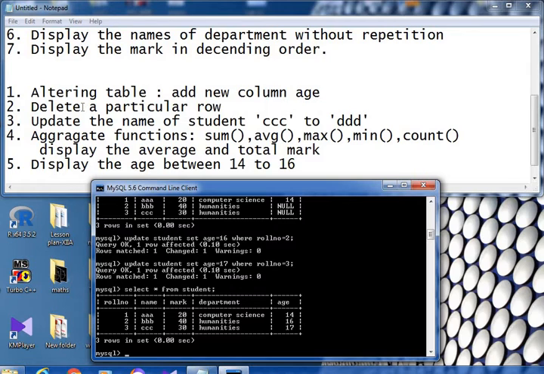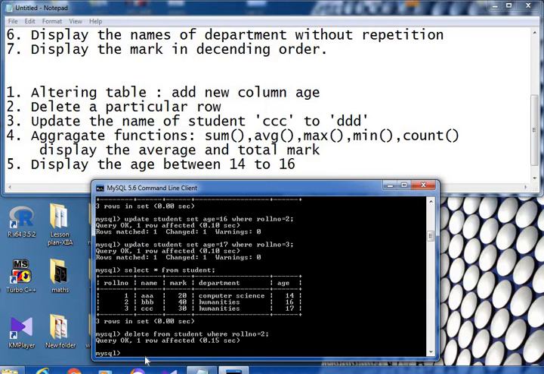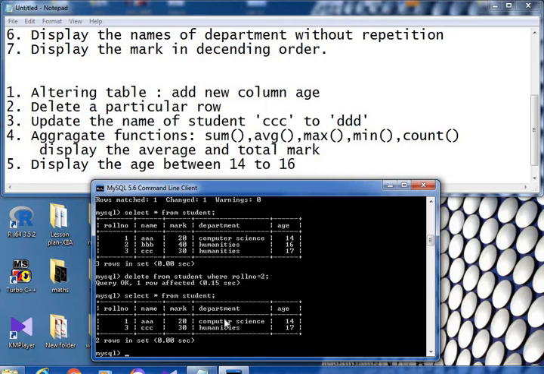Next we are going to delete a particular row. Suppose I want to delete the details of the student whose roll number is 2. How can we delete? Delete from student where roll number equal to 2. Here we are deleting the second row, so you have to give delete from student where roll number equal to 2. Then give the command select star from student, and it will show the two remaining records.